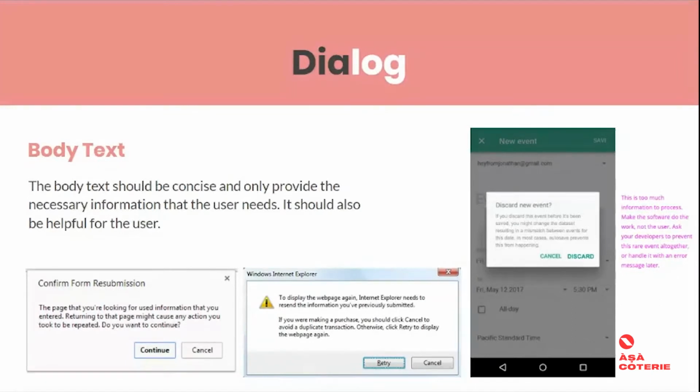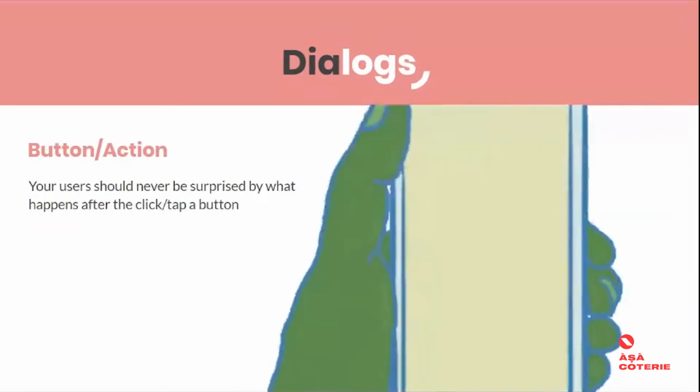So it says discard new events. If you discard this event before it's being saved, you might change the data set, resulting in a mismatch between events for this date. In most cases, autosave prevents this from happening. And it's too much information for the user to process. Make the software do the work, not the user. Ask the developer to prevent this type of situation from even happening in the first place because it's unnecessary.